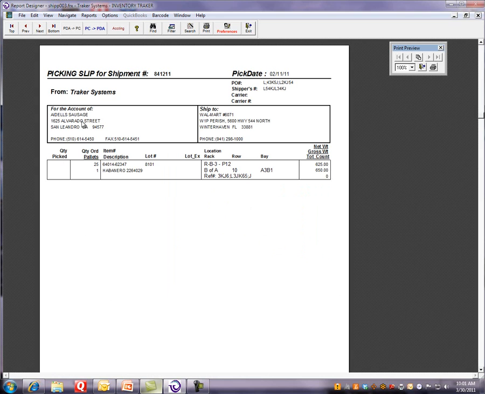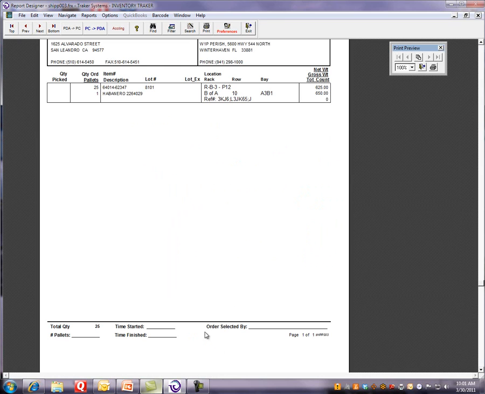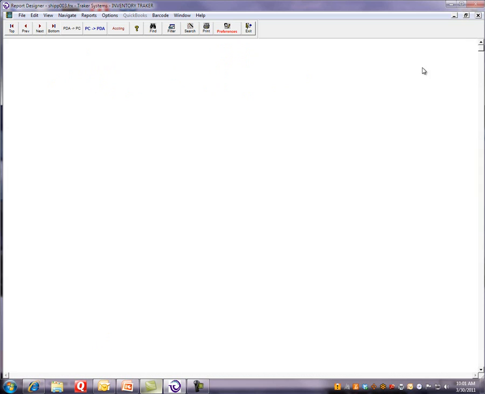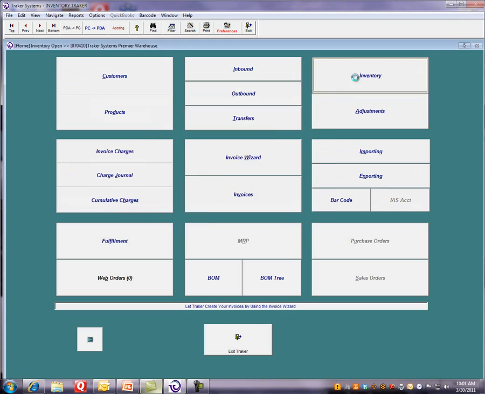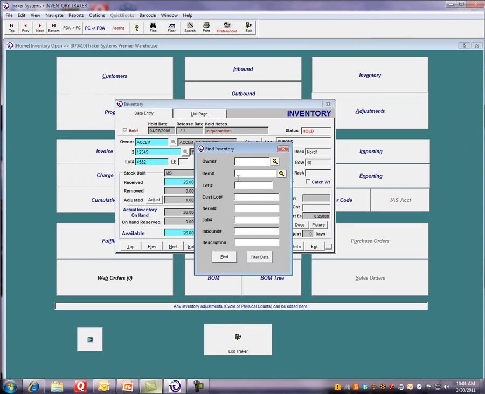There's our order for Walmart for the account of quantity picked against quantity ordered. That's where we did our put away. There's my lot code. There's my customer lot. There's a place for the order selector, time started, time finished, total pallets, total quantity. Now back at the inventory screen, and we'll go to that lot 8101.